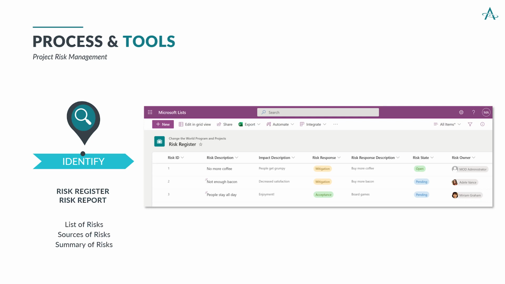Next column is called impact. Tell me a little bit more if this event should occur. And you can see some here. And notice again, if people stay all day, the benefit is enjoyment. What about a response? Again, with Microsoft Lists, you can create data tags, and instead of just typing like you would in Excel, you can create a tag, which I'll show you the advantage of in just a little bit.